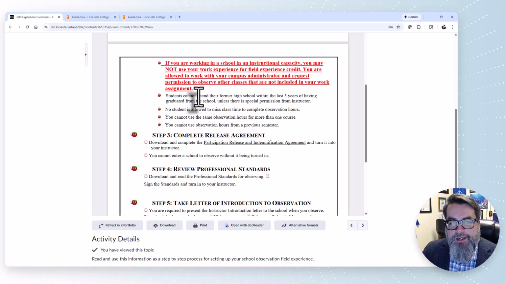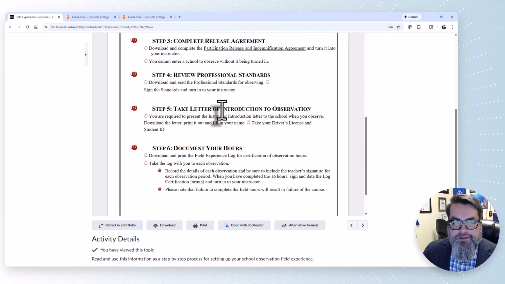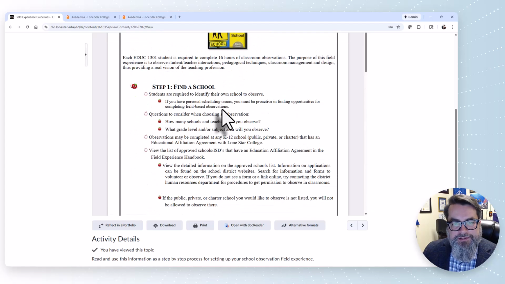There's also a bullet about not observing at a high school if you've graduated in the last 5 years. That's not because we don't trust you. It's because we don't trust the high school kids that know you. A lot of times the disruption is because a kid that's a junior remembers when you were a junior and they want to make a scene or mess with you. So it's better if you've recently graduated from a high school not to go back to that high school to observe. All right, and then I'll let you read the rest of these on your own, but that's important stuff.